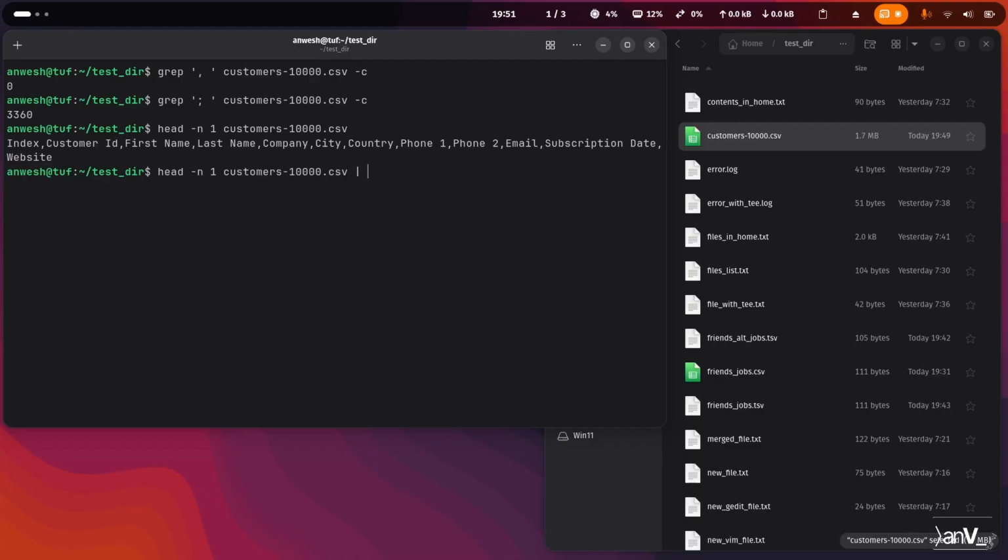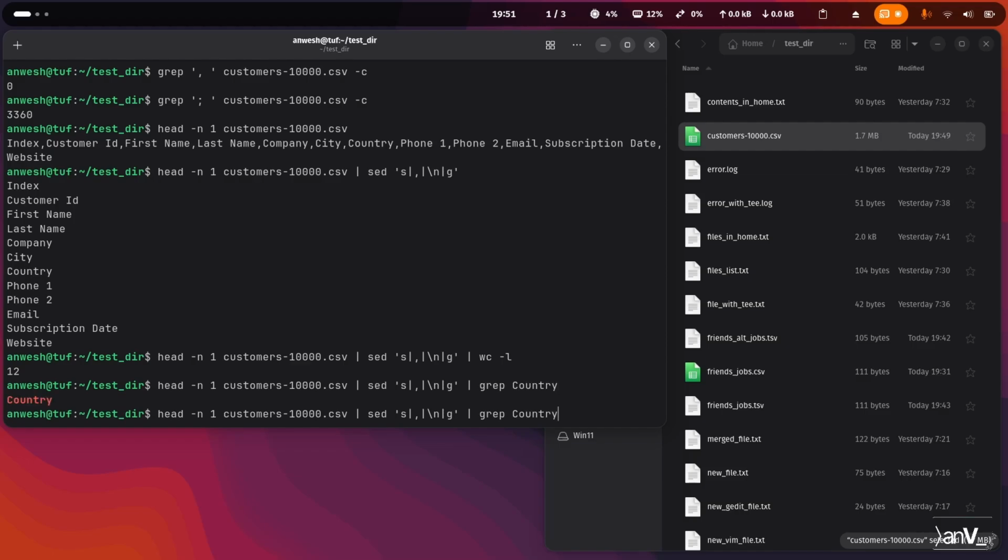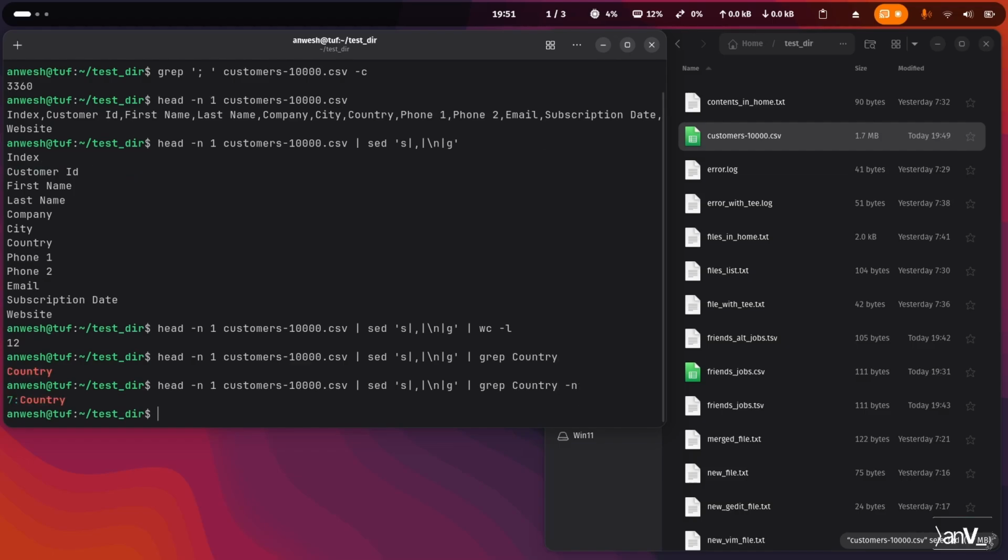Let's replace commas with new lines. How many columns do we have? 12. And what is the position of the country column? 7. Now we can extract the country column with cut.